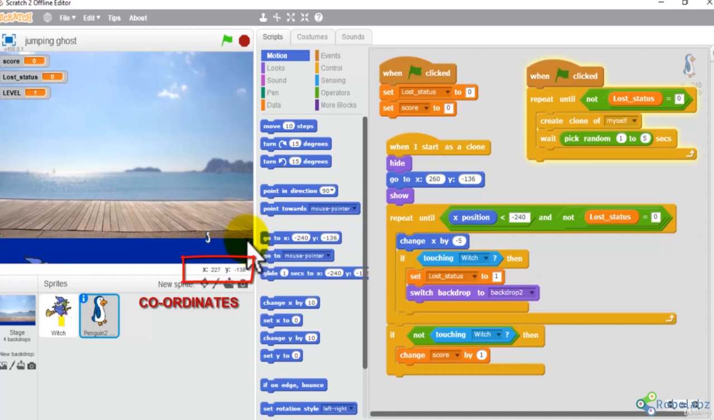So this is my initial position of the penguin, and then I want to show my penguin, so that's why I have used the show block, and then I repeat this code. What is that code? Change x by minus 5, that is changing the x coordinate of the penguin by minus 5, that is moving in the left direction, that's why minus 5. And then if touching witch, that is your jumping ghost, then you have to set your lost status to 1, that is you are losing this game. So we are setting lost status to 1, and then we are switching backdrop to backdrop 2.